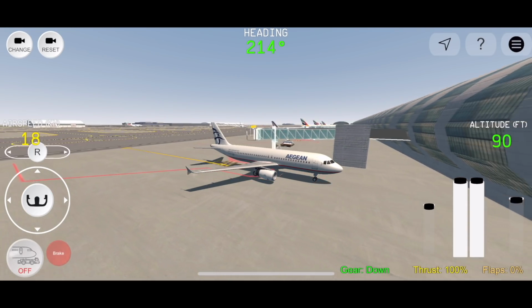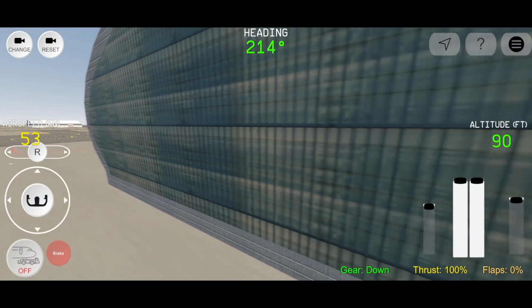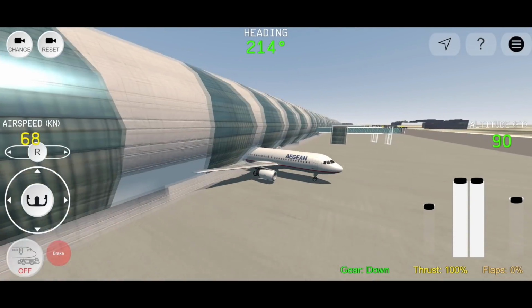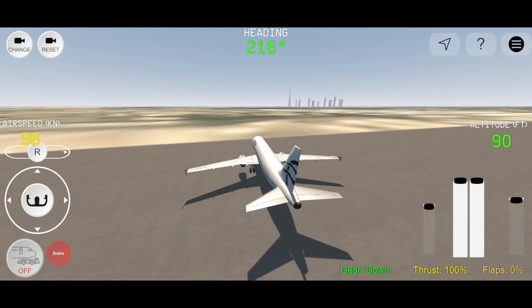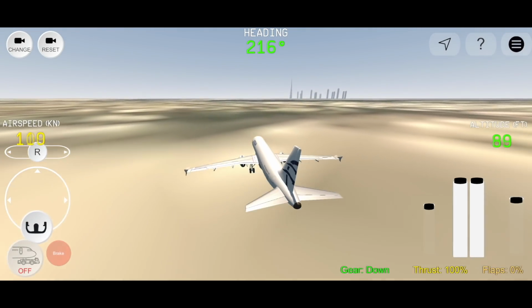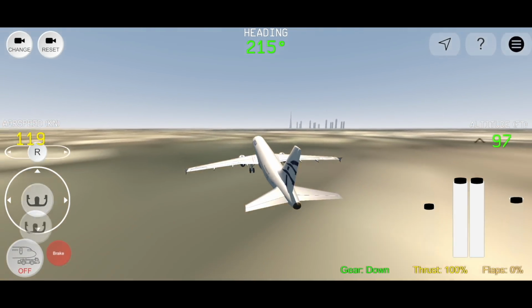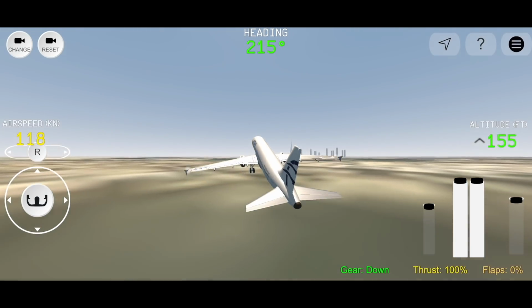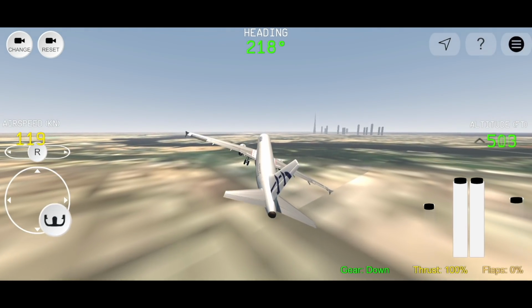Alright, then let's crash into the gate and see what happens. Well, we are just flying through the gate now. That is totally realistic. But no, that's even in the most professional flight simulators, actually, where you can just fly through buildings. There we go. We have taken off our A320 out of Dubai. And we've got the Burj Khalifa right in front of us.